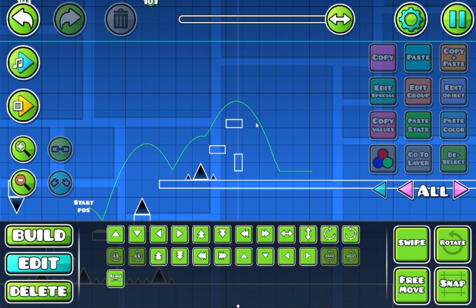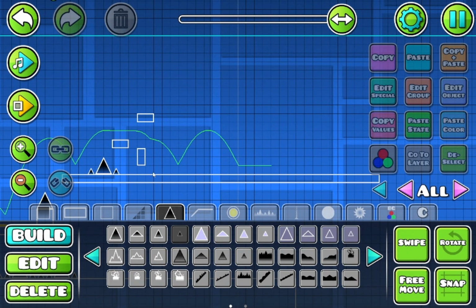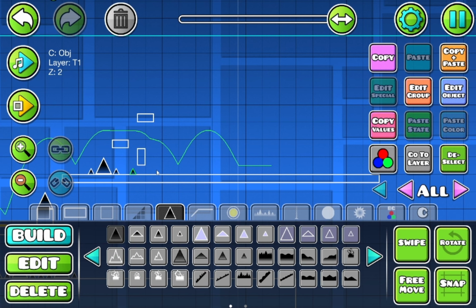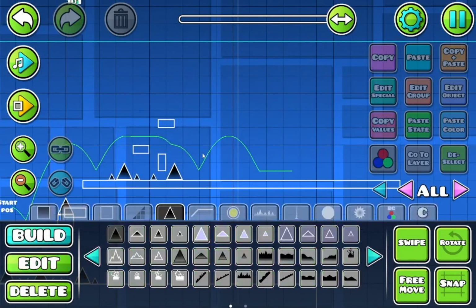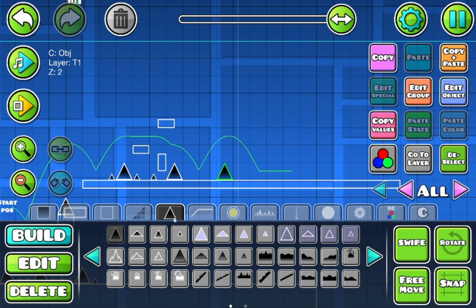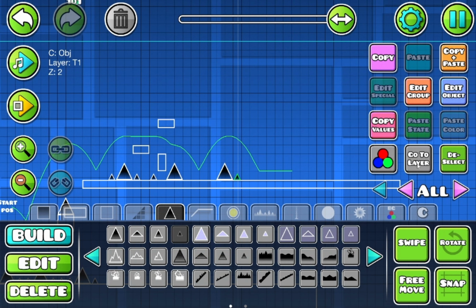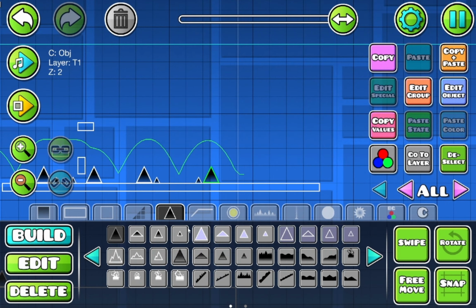Or in actual fact, I could just have it so you go down like that, yeah. And have some spikes like that. Okay. And then you can jump over spikes like that. That syncs up quite well with the music.